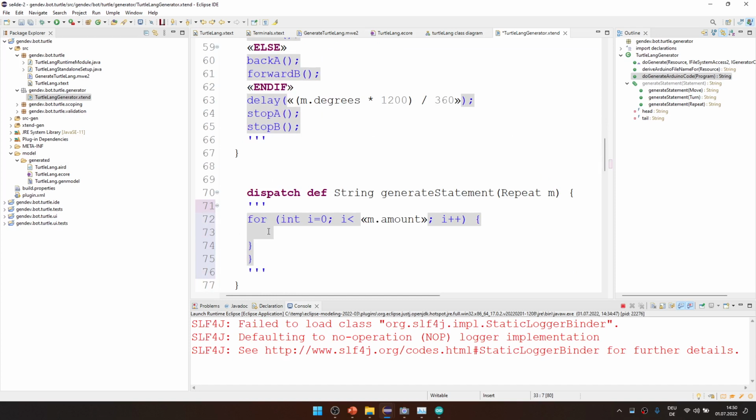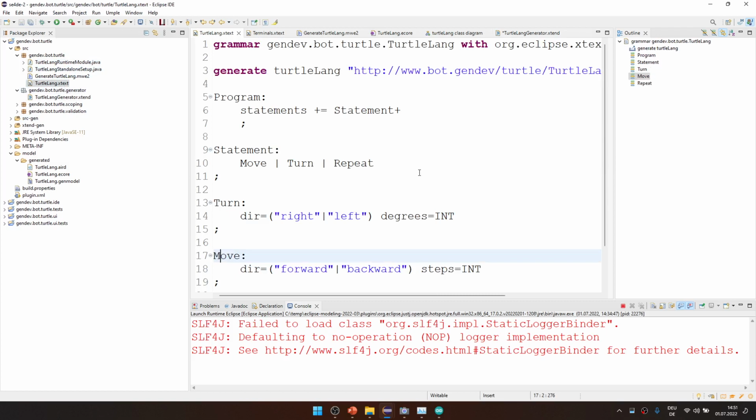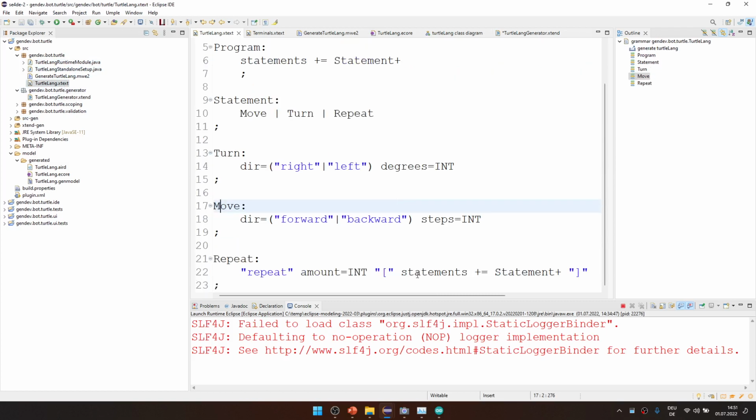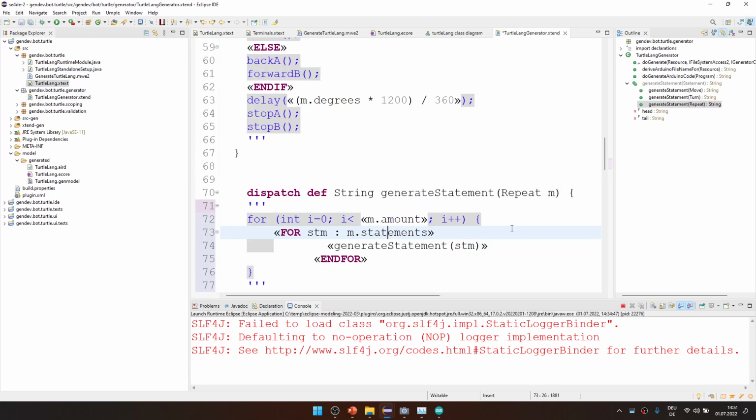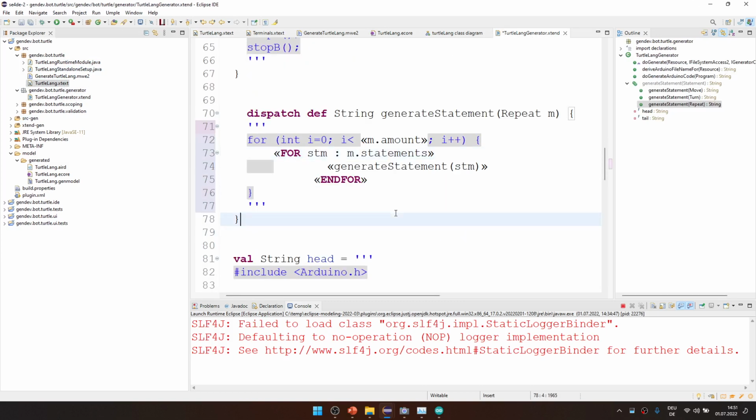Here we basically have also a bunch of statements. They're not in program. They are in the abstract syntax of the repeat. And this thing was also called statements, right? So let's have a look in the grammar just to make sure. In the repeat, we have statements. Yeah. And these are the ones that we also want to generate code for. So something like this should do that.